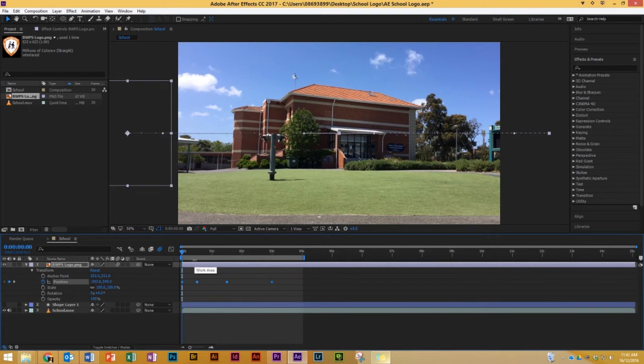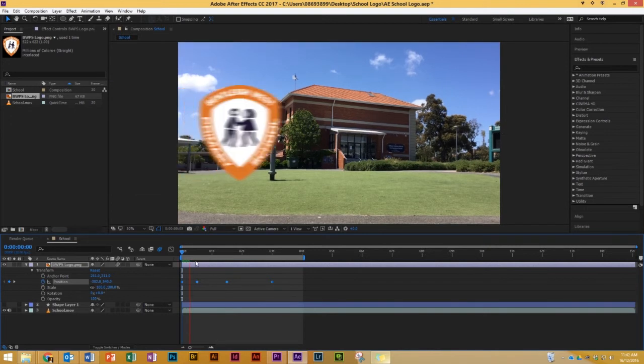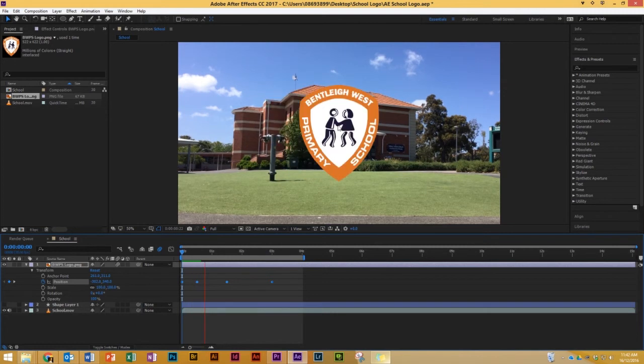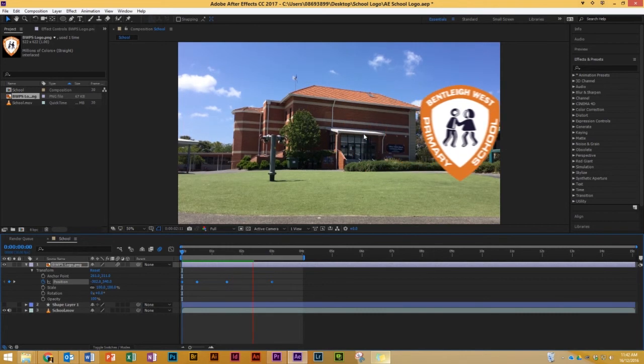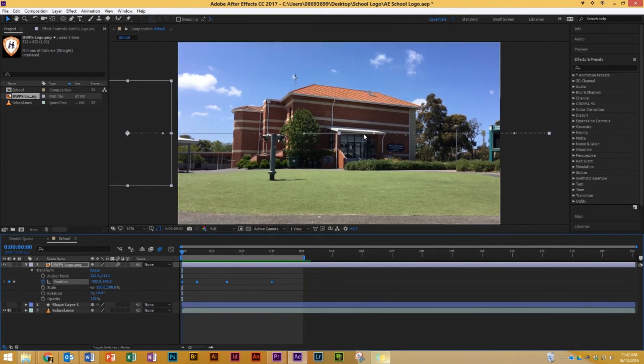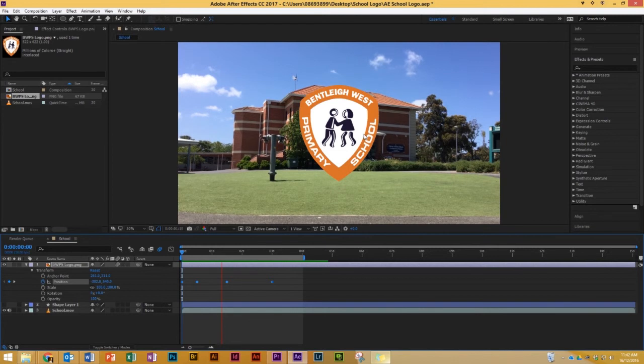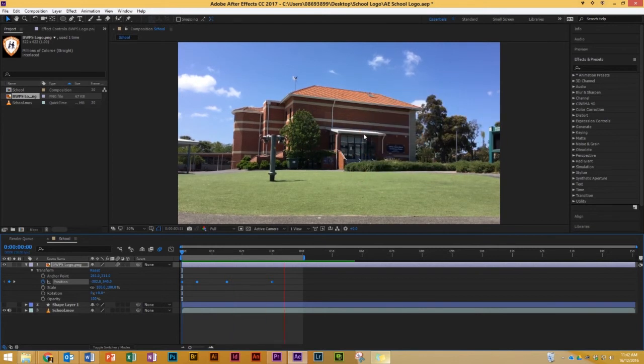So now when I play it, it's going to go through the RAM preview again, but you can already see that the motion blur is taking effect. It will look better once it's properly rendered. Alright, space to stop it and space to start again. There we go. Lovely. Alright, we're almost finished.